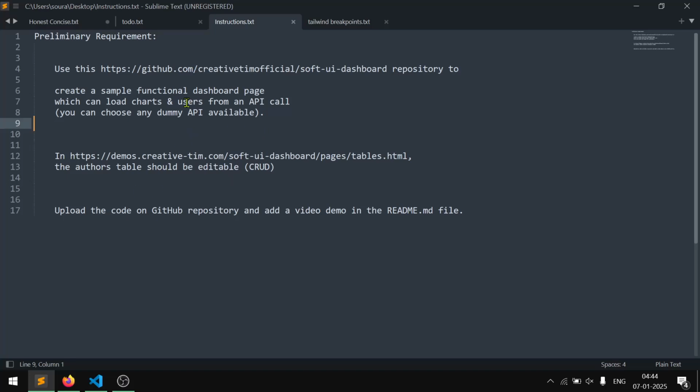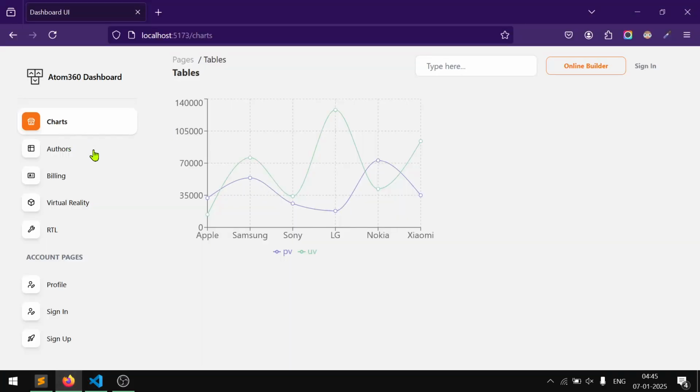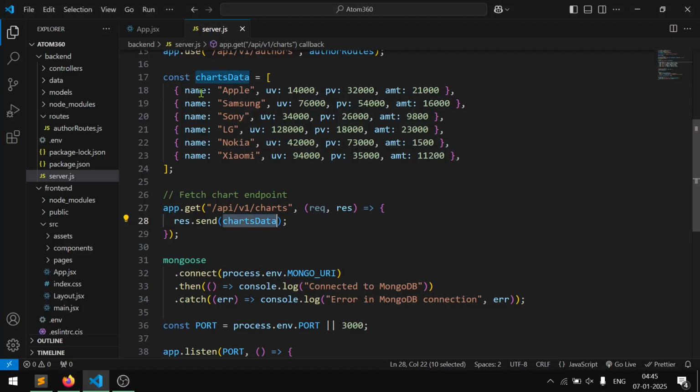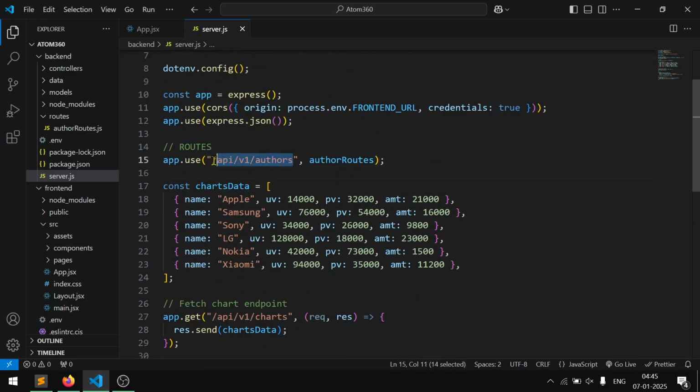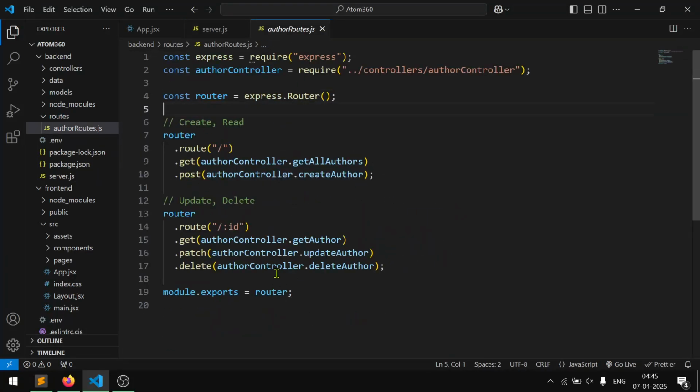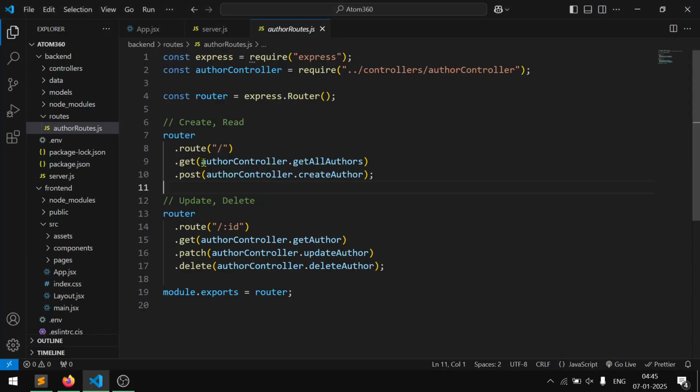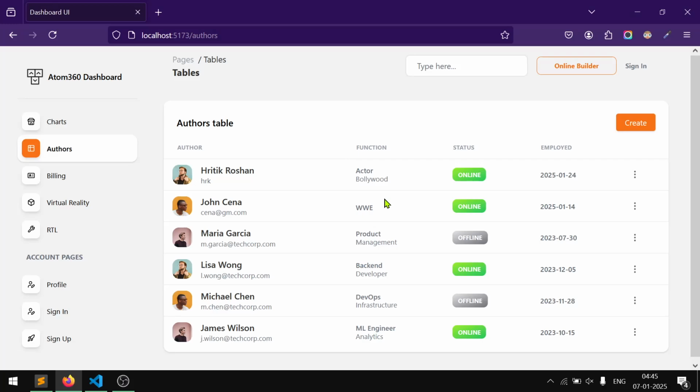The second thing we have is the users, and you have mentioned also that it should be editable, so full CRUD operations. So let's go to the authors page. You can see this is getting loaded from the back end, and this is the authors endpoint, and it goes to this route, and we have all the different types of routes. For the home route we have both the get all users and the post. When you refresh, it is hitting this endpoint, the GET request, which is fetching all the users, and we can do full CRUD operations on this.